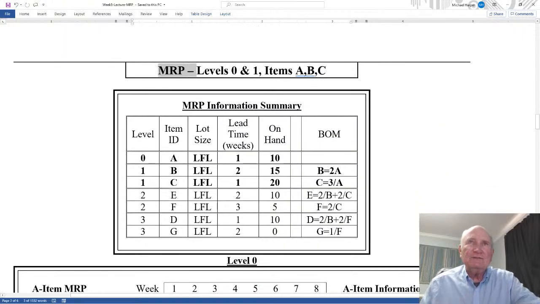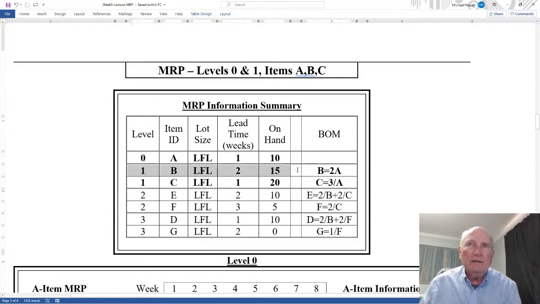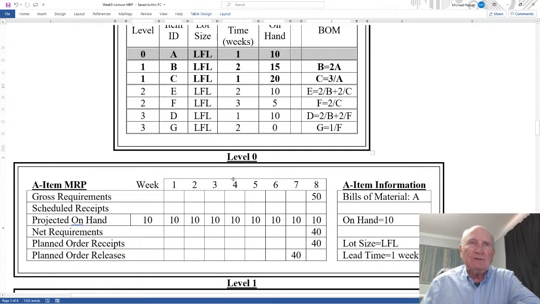Okay, first let's look at levels 0 and 1, items A, B, and C. Level 0 and level 1, and those are items A, B, and C. They're both lot for lot. The lead time is 1 week, 2 weeks, 1 week. On hand is 10 items, 15 items, 20 items, and here's the bill of materials relationship. Okay, well, level 0 will have no bill of materials relationship. But 1, where do we look for the A? We look at it at level 0. Okay, so let's do it. Let's start with 0. Let's start with the A item, level 0.